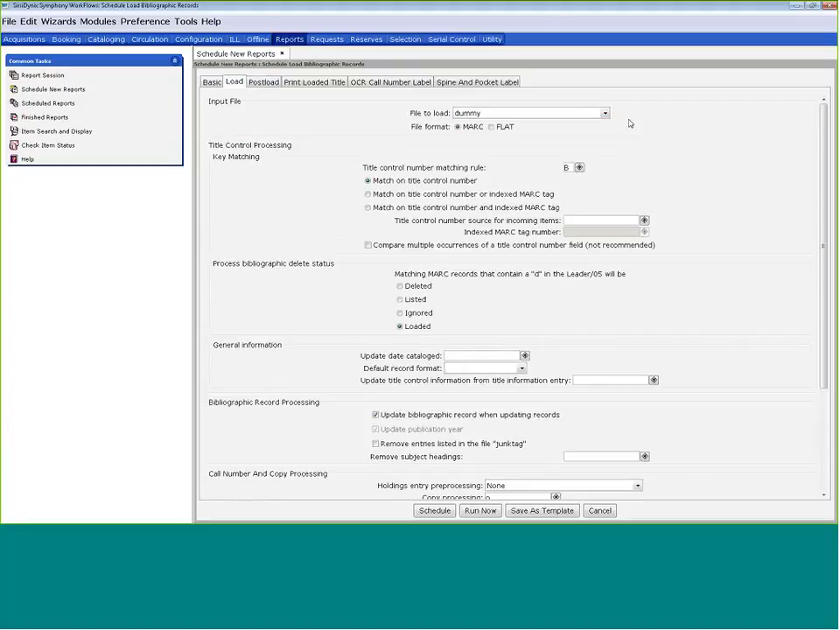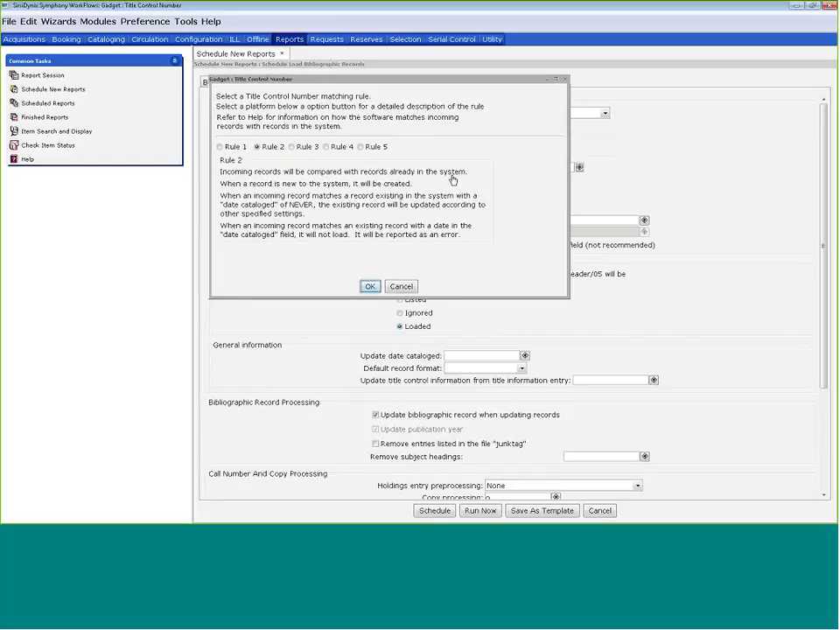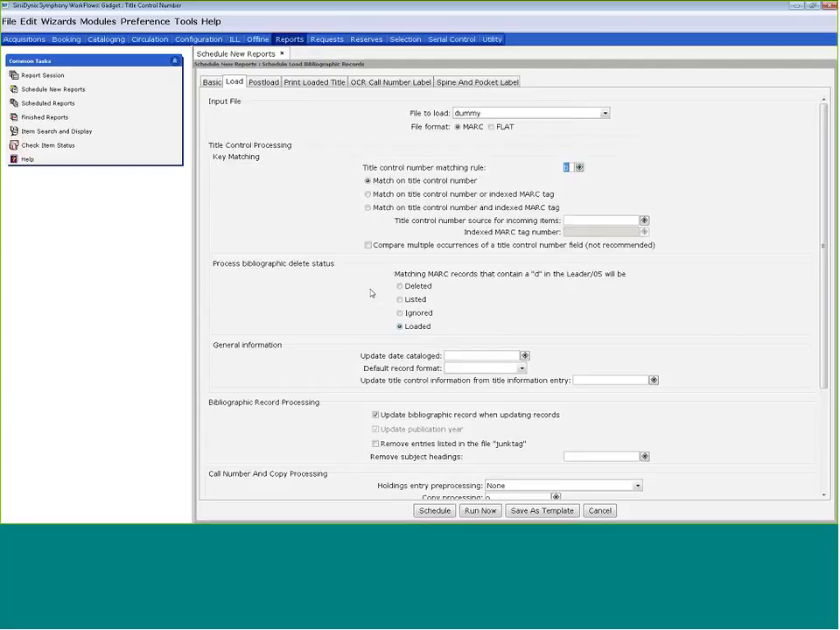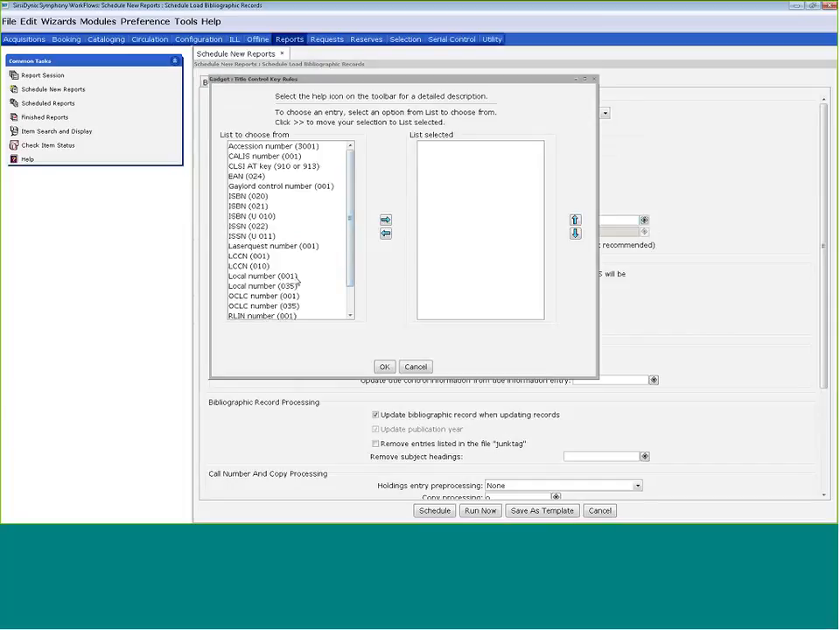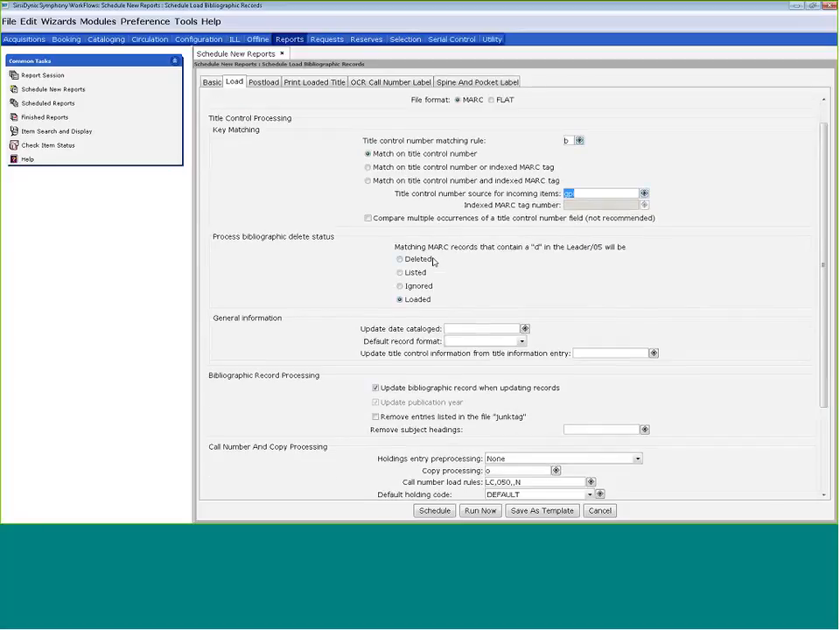All right, so I'm going to set my file to load as dummy, and then I'm going to change my title control matching rule to Rule 4, because like we discussed, that's the most commonly used for electronic resources. Now I'm going to identify my title control sources. I know for my file I had the 001, the 035, and the 020. So I'm going to set those as my options and click OK.